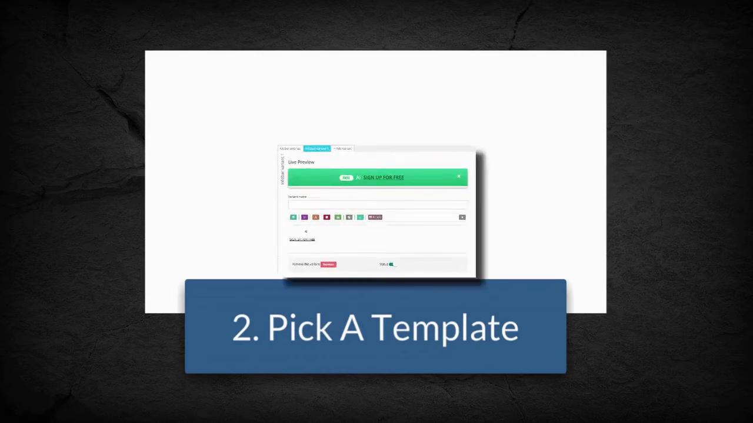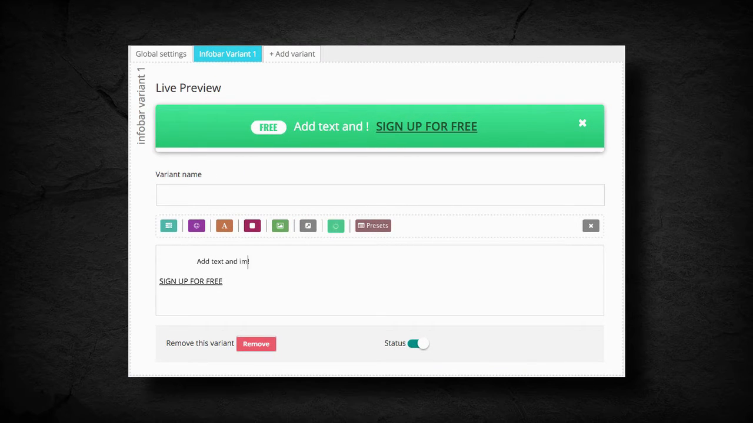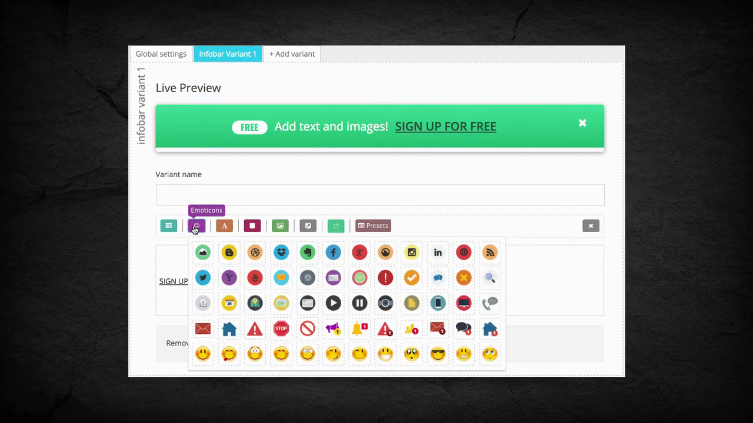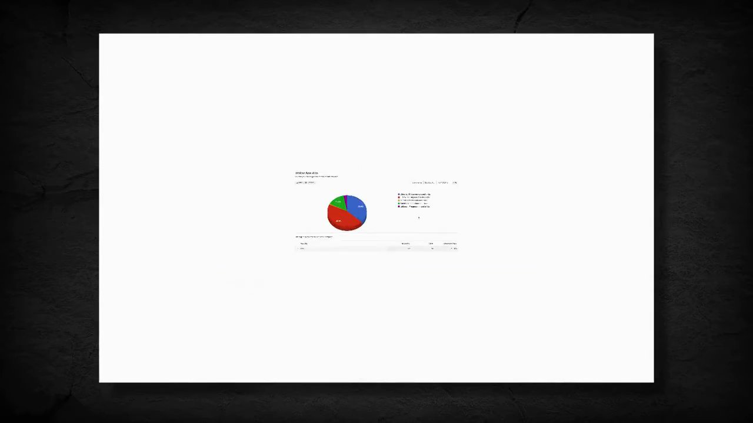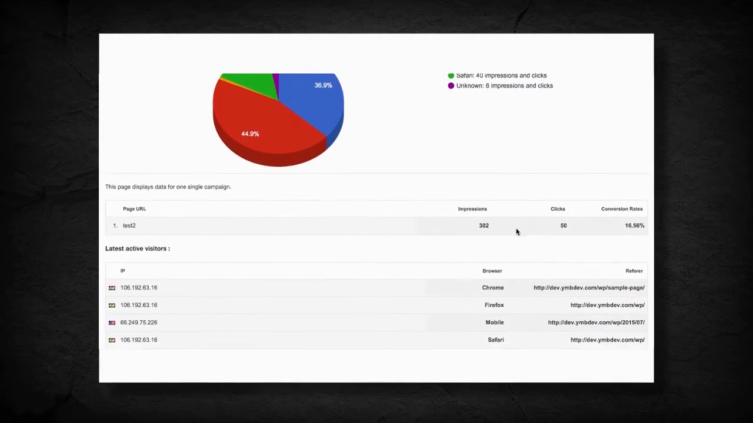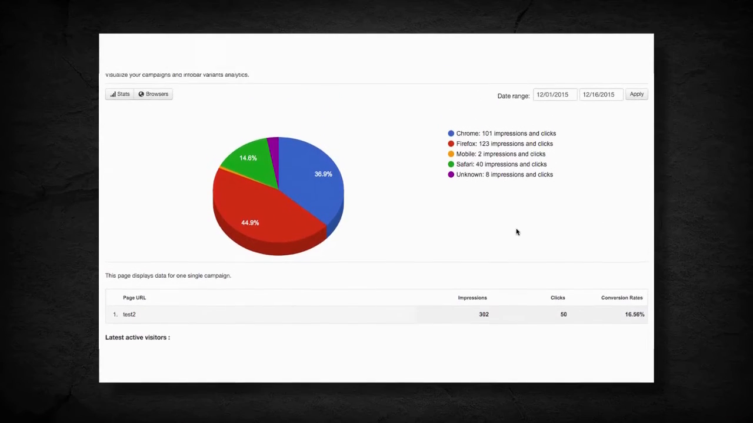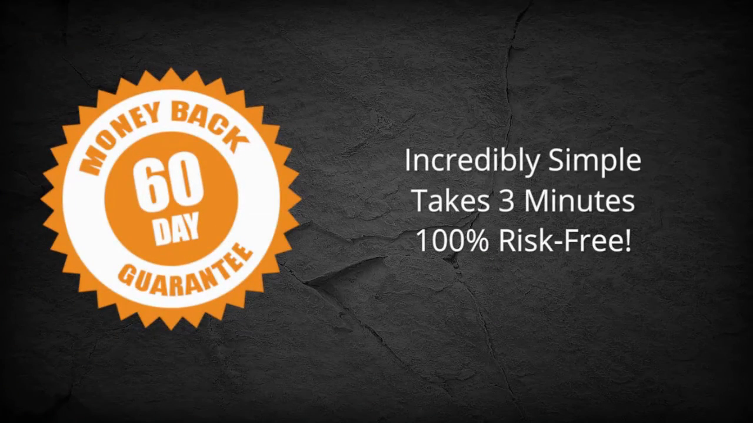Secondly, pick one of the beautifully crafted templates and customize it to make it your own. Add images, animations, buttons, and more in seconds. Finally, split test your campaigns and access the analytics dashboard to pinpoint your best converting offers and get the best results possible. Infobar is incredibly simple to use.